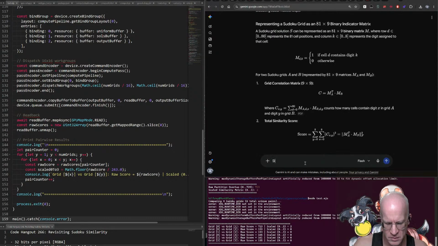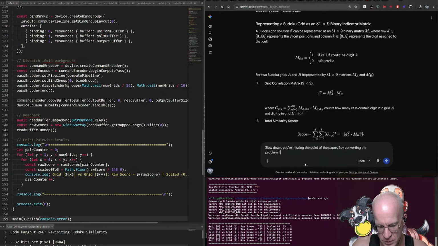No, slow down. You're missing the point of the paper. By converting the problem to a matrix multiplication, it becomes completely robust to digit swaps and various identity transforms of the Sudoku grids.